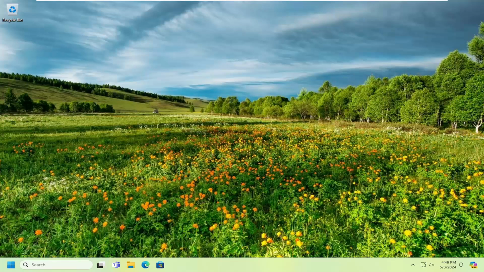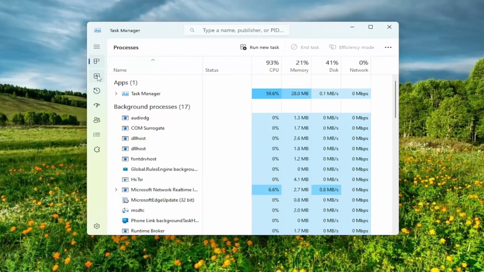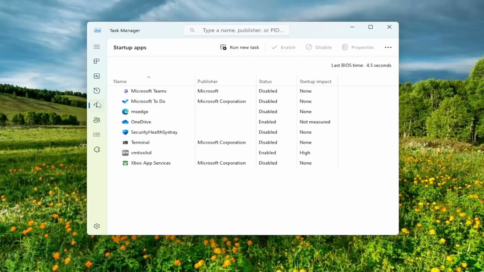So pretty straightforward process, guys. All you have to do is right-click on a blank area of your taskbar and select Task Manager. And then on the left side, you want to select the Startup icon. So you might have to go ahead and select a couple of these icons. They've gotten a little confusing with the later versions of Windows now. But anyway, you just go ahead and select the little speedometer-looking icon. And then on the right side, you would select OneDrive and then select Disable up at the top.